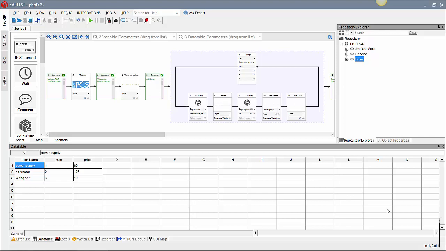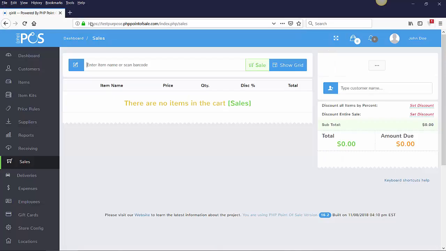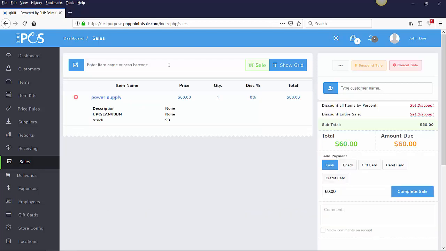In this video, we will demonstrate how to automate a point-of-sale application with ZAPTEST. Here's our script. First, it validates that we are on the correct page, and then that we are adding items to the order.